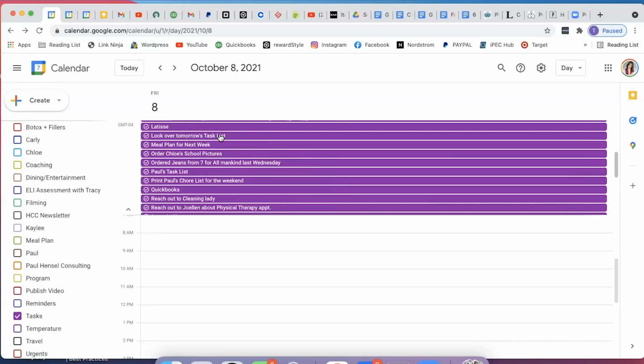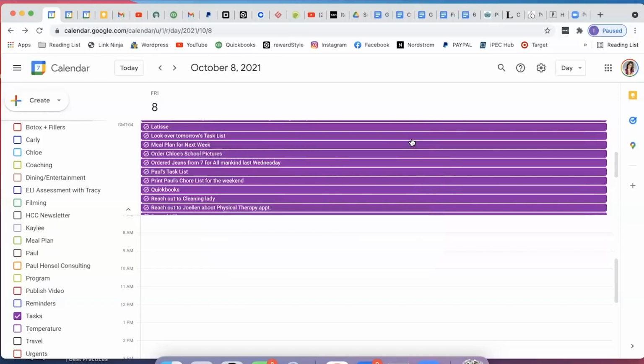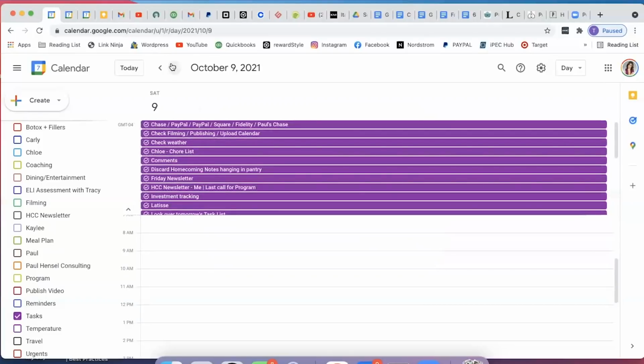Look over tomorrow's task list. This is set to go off every single day because it helps me to pace myself. It helps me to know what's coming tomorrow. Very important. And you'll see a lot of things are set to repeat. A lot of the things you see on my task list are set to repeat.